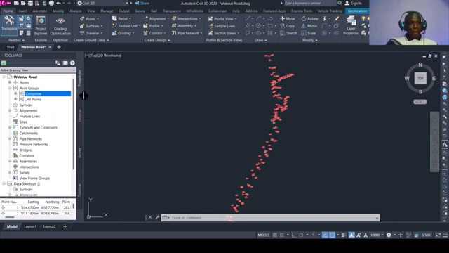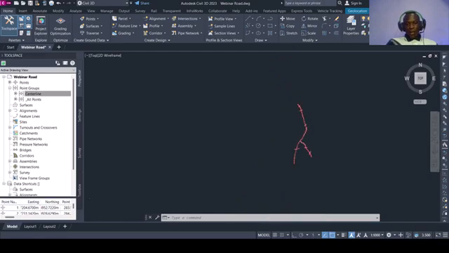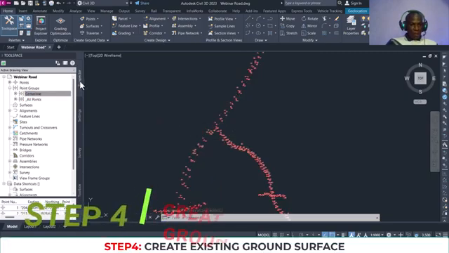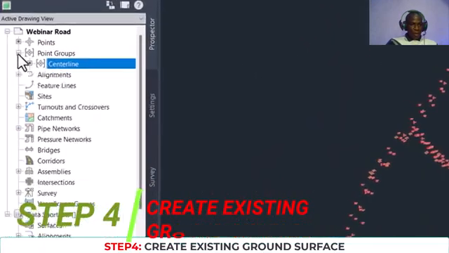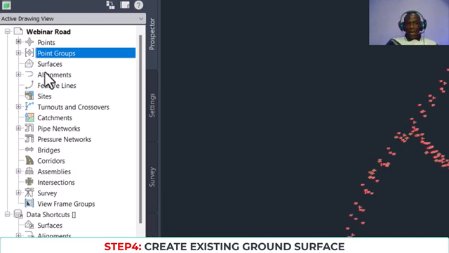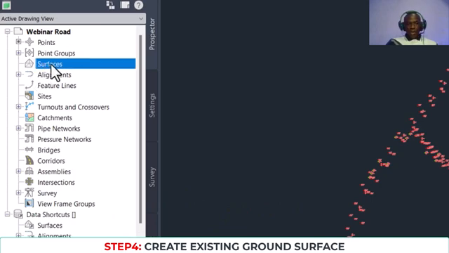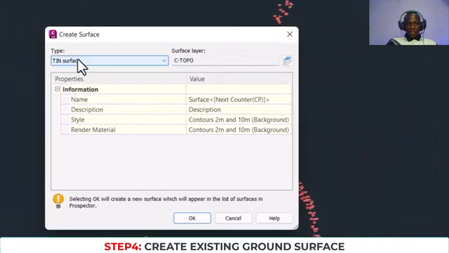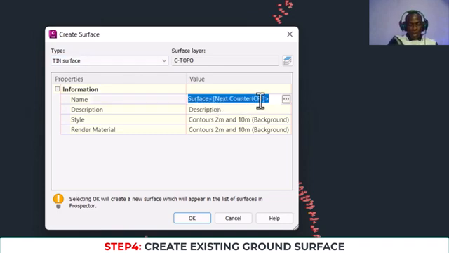Now the next thing in our design procedure is to create the surface. Still on the Prospector tab, let me minimize this. You have the Surfaces. You right click on Surfaces and choose Create Surface. We are going to create a TIN surface. Automatically it gives you a TIN surface. For the surface name, we are going to name it EG surface.